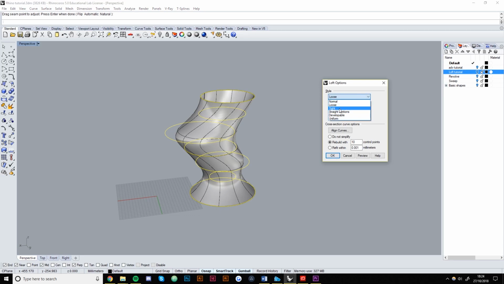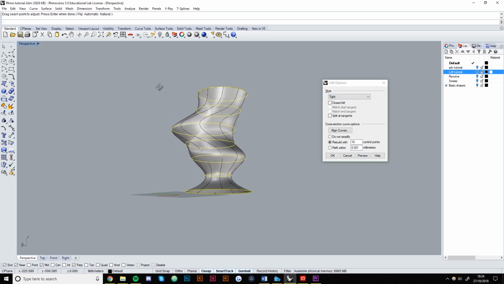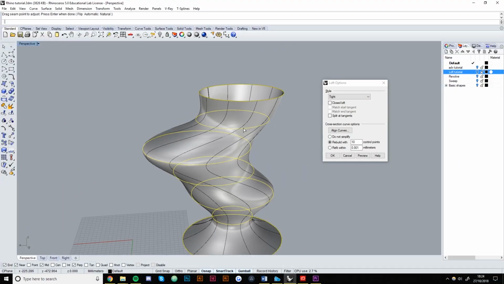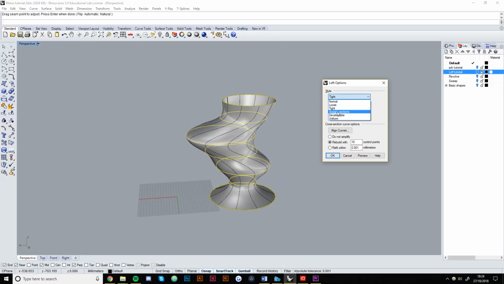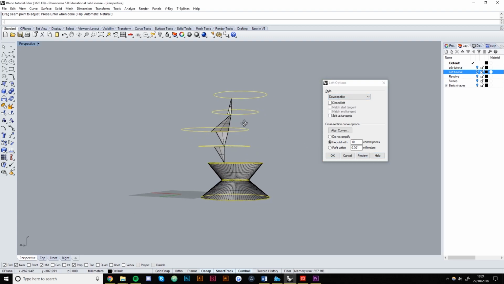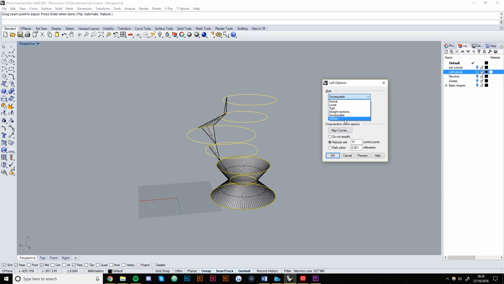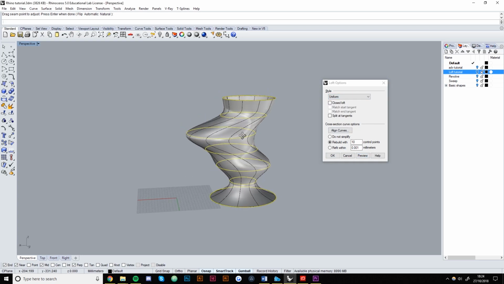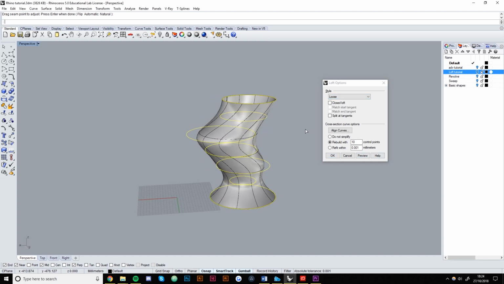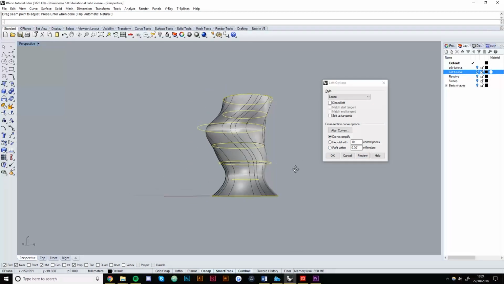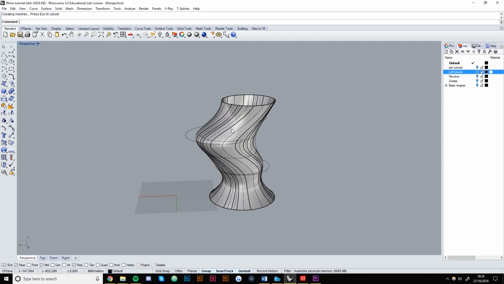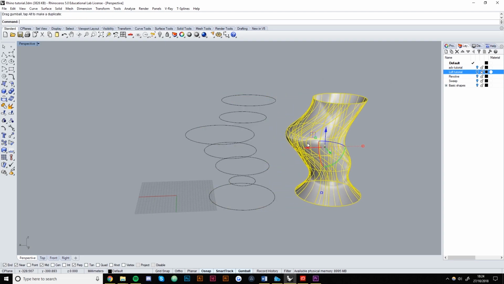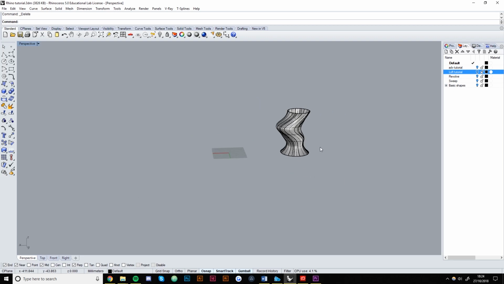It's a bit tighter. There's tight, which constrains the areas a bit harder. There's the straight sections, which we saw earlier. Developable, which doesn't work very well in this case. And uniform. I think I quite liked how the loose setting looked, so we're just going to select that. And we're going to go to do not simplify and hit OK. Then we have this form. That's our first tower is finished.